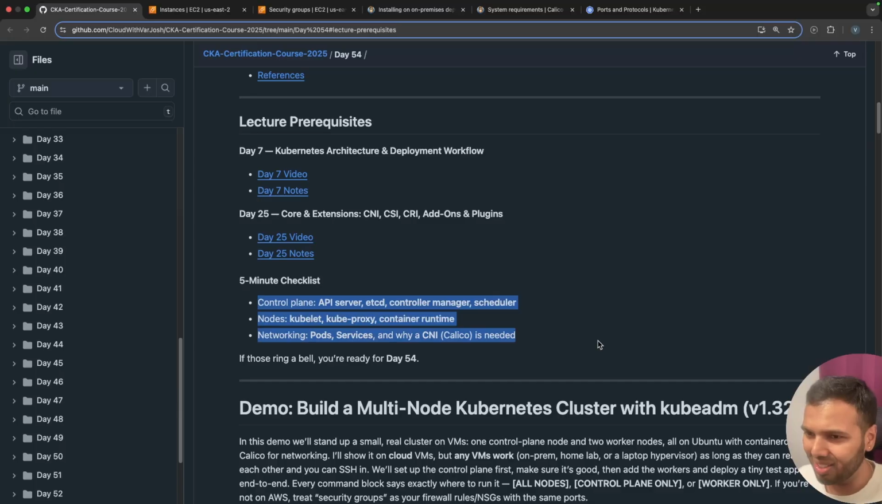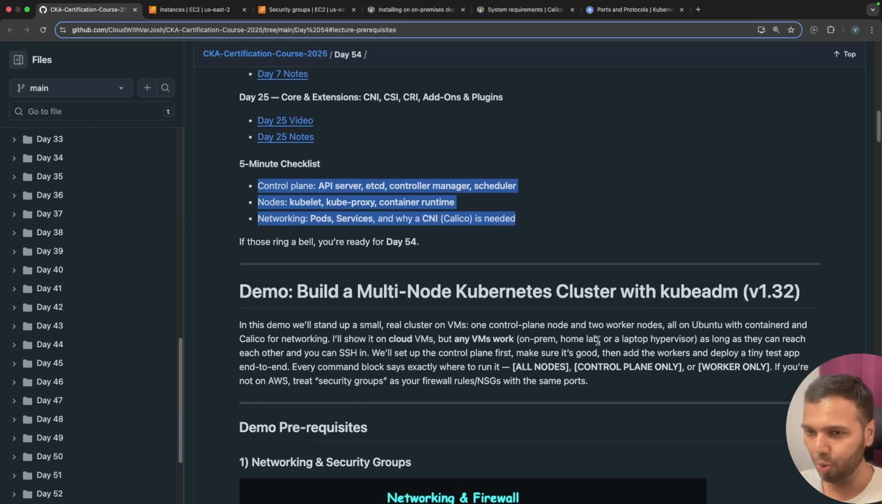I also have a 5-minute checklist. So if you understand these terms and how they fit in to ensure that your workloads are run properly, you are good to proceed with this lecture. With that said, let's get started and see what we are going to do.